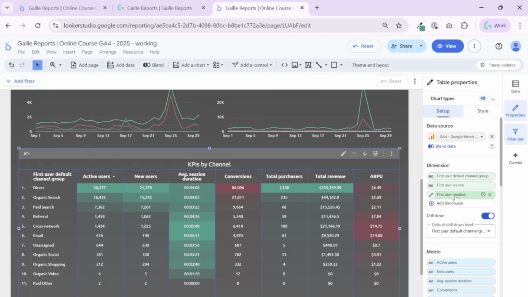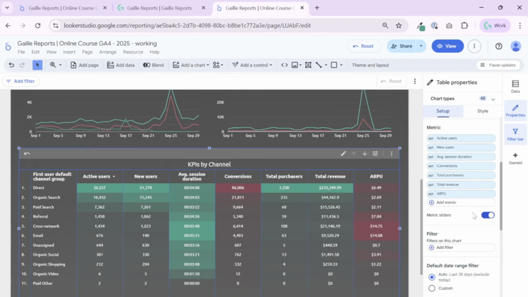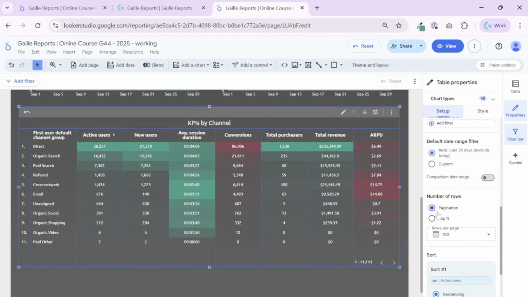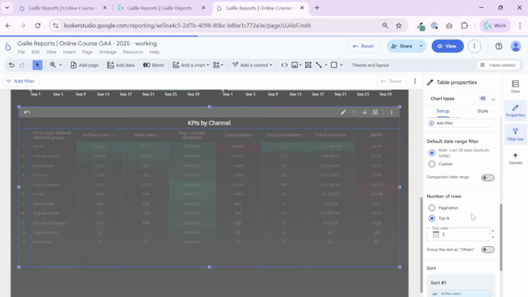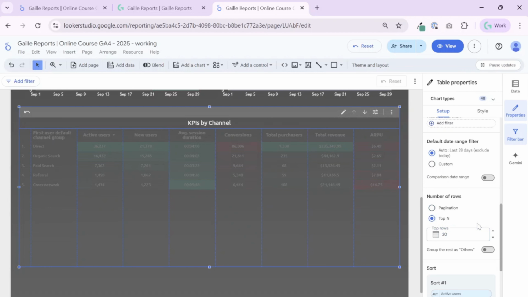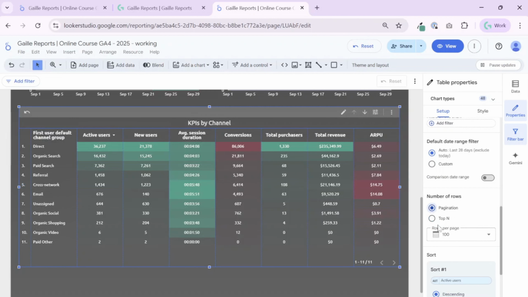We did drill down, metric slider we added. We can use a filter here, date range. Also, we can limit number of pages here. We can show top 5 rows, for example, and we see only top 5. Okay, sorry. 20, for example, and pagination. So we can remove or add pagination, and we can limit number of rows per page.